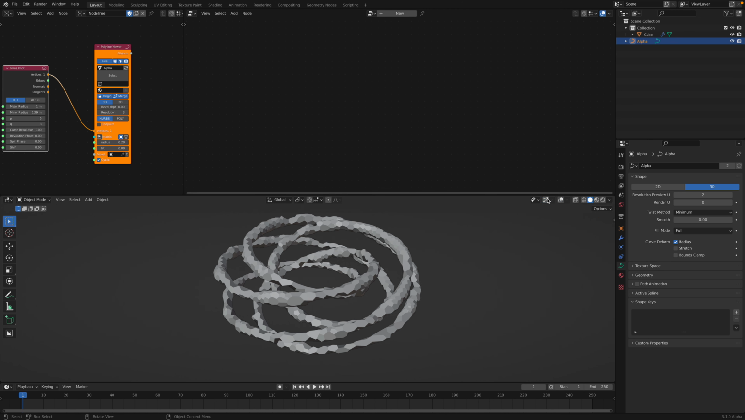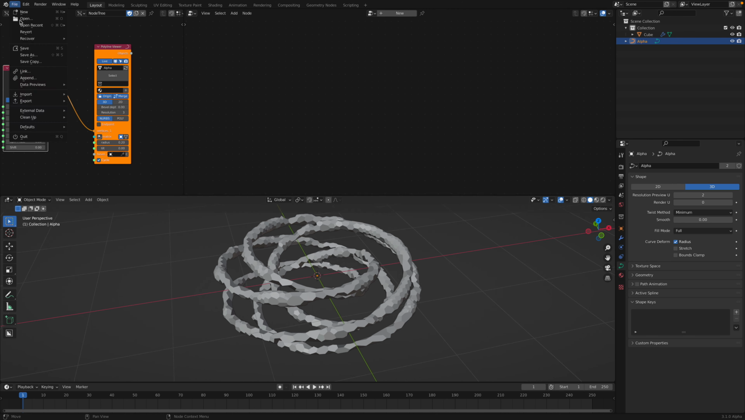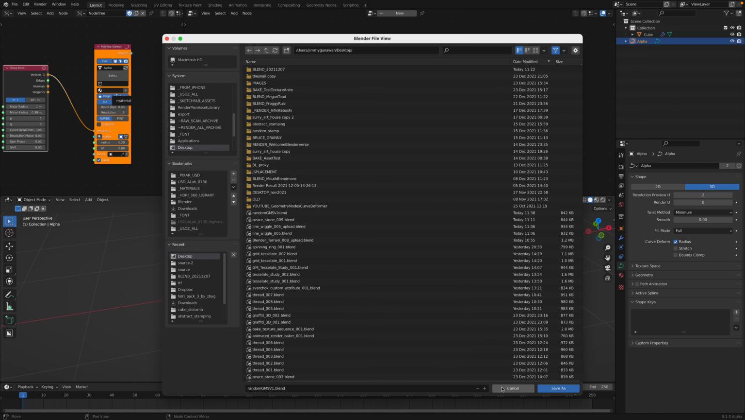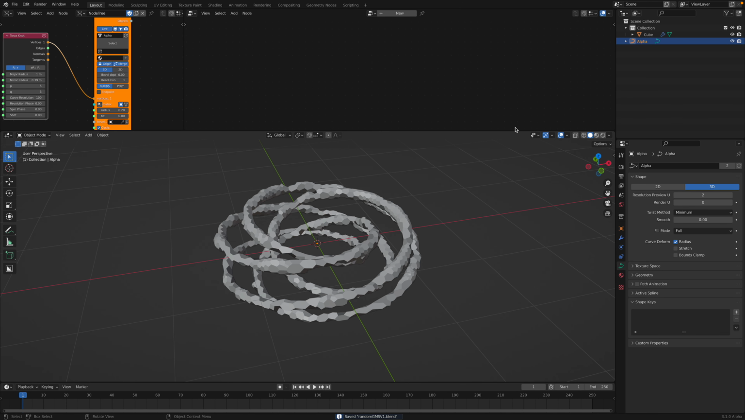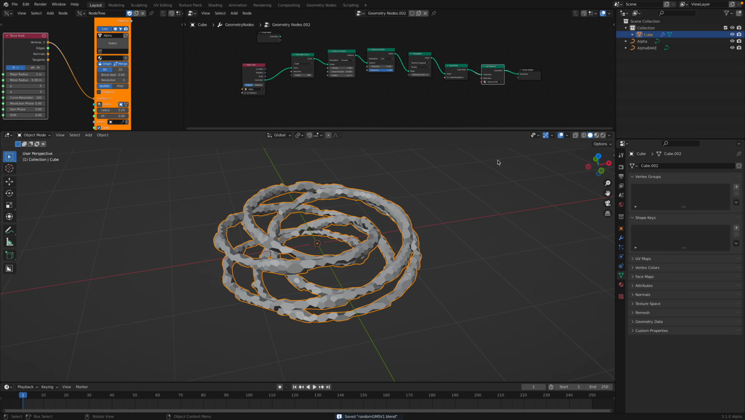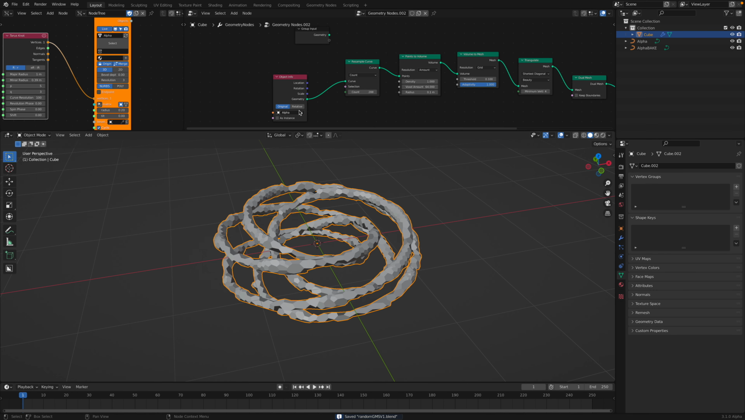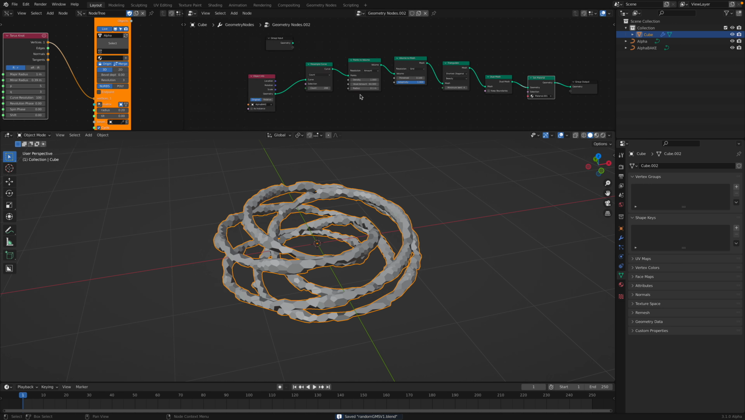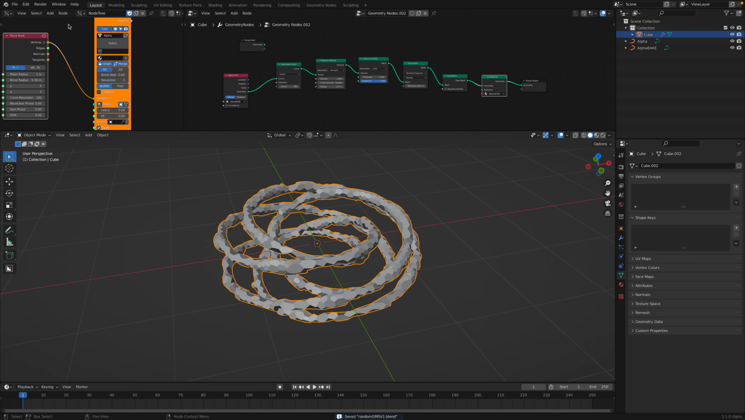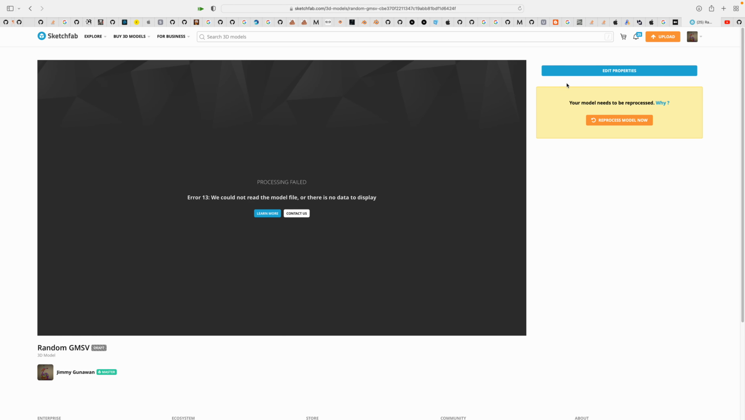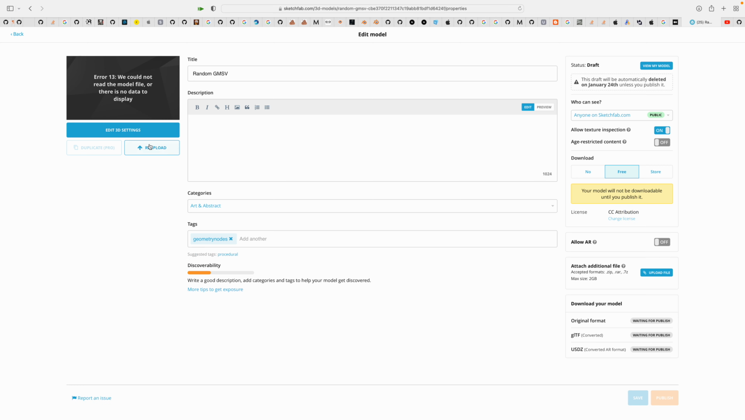So in order to make this work, let's see. Let's save this as a new blend. I'm gonna duplicate this. So this is like the bake version. So inside of this, we're gonna use alpha bake. So it's like a realized instance. So let's try again. This time, hopefully it works. Re-upload.